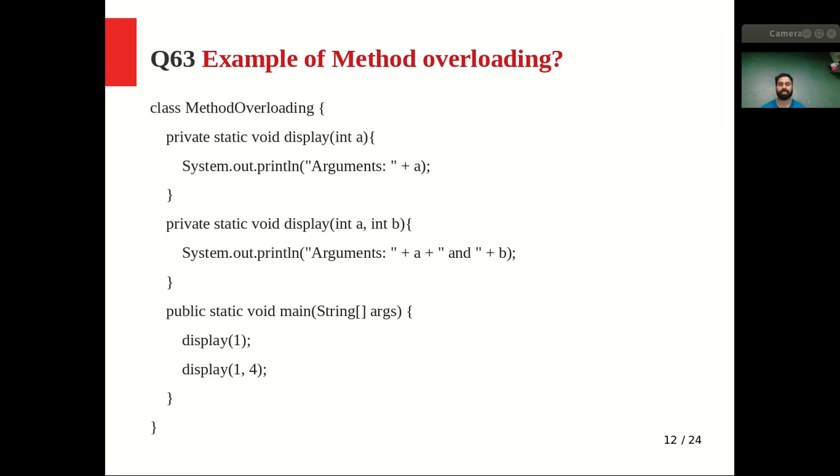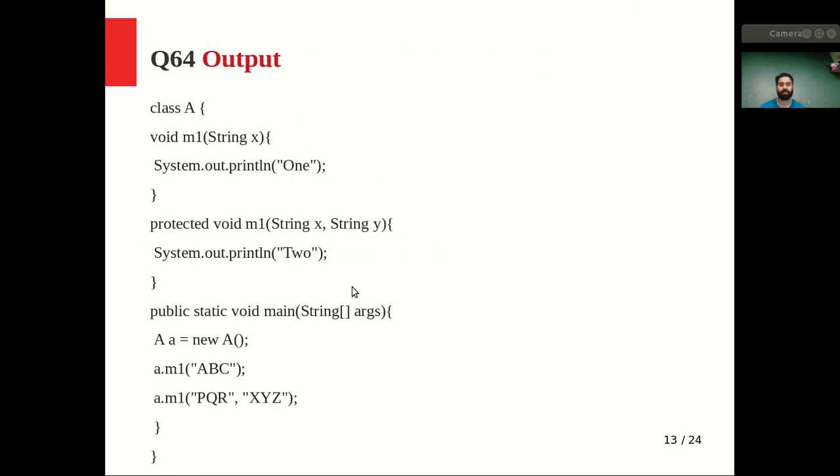Here you can see the example I have put up. There is a class with the name MethodOverloading, and I have created one method with the name display, in which I am passing one argument, an integer a, and inside the body we are doing system.out.println. Again we have the same method name display, but here I am passing integer a and integer b. So there are two methods with the same name but different arguments. One has only one argument and the second method has two arguments. In the main method we are calling these by passing the arguments. So this is all about method overloading, and in this way we can achieve it.